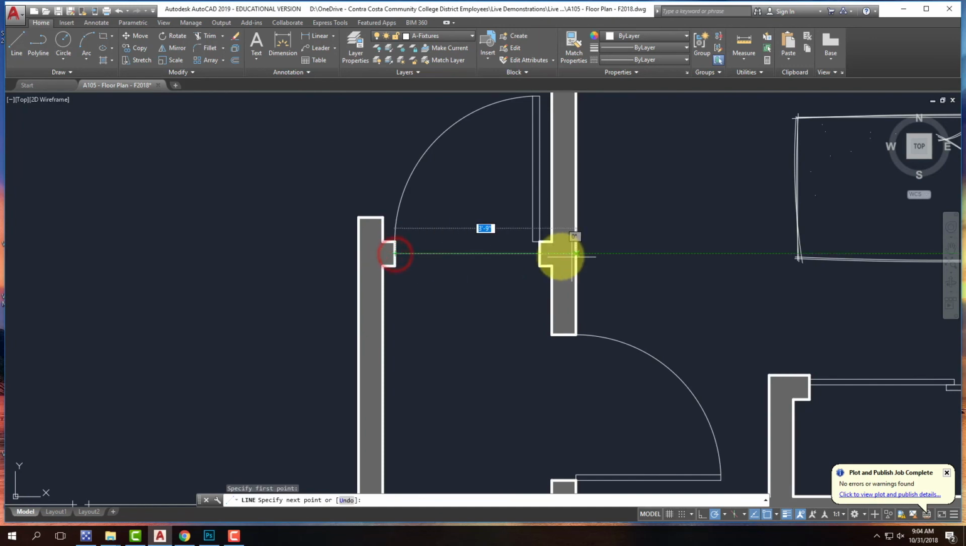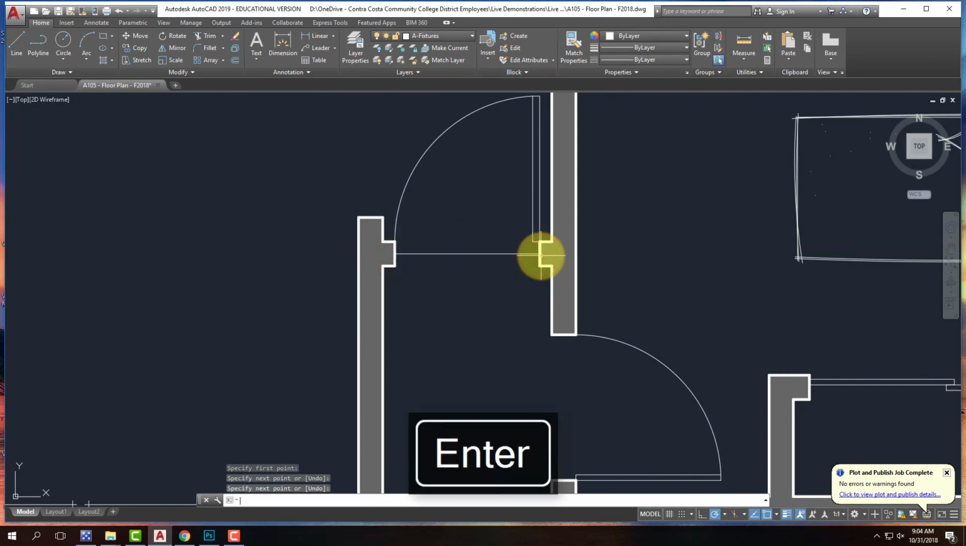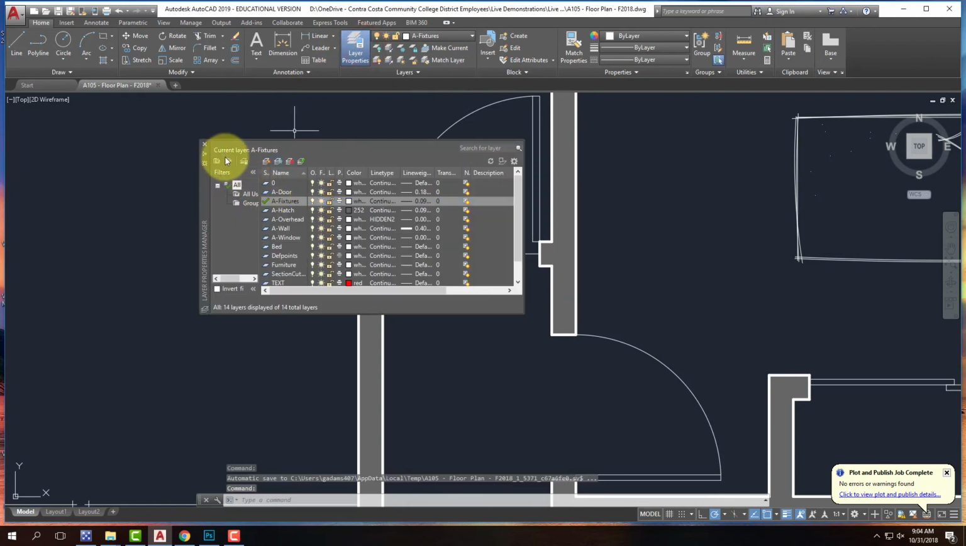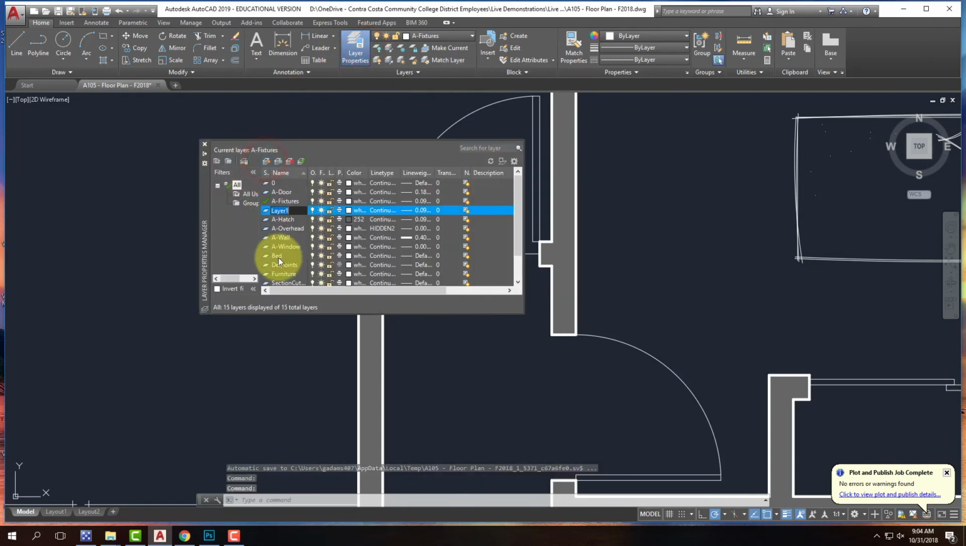And I could go right across the midpoint, there to there. And I don't want that line to end up printing. So in my layer properties, I'll create a new layer. And I have always called this layer a no print.